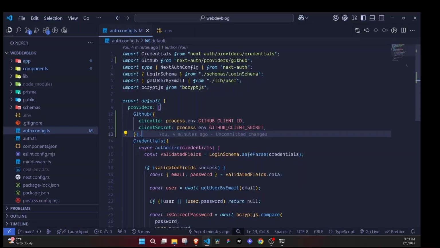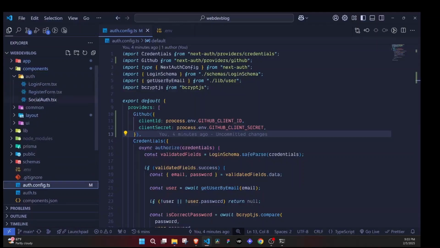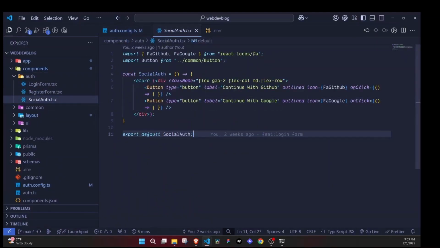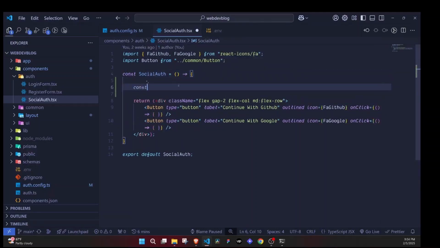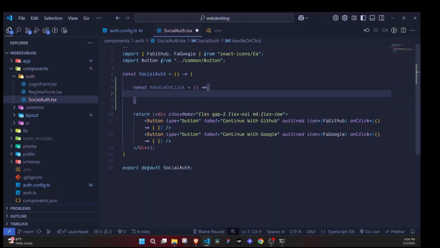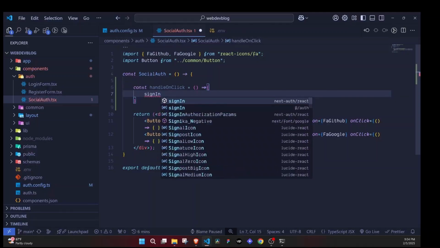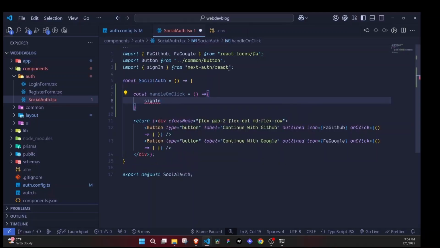The next thing that we need to do is to make that button functional. So that button was at our components, then auth, then social auth. This is where we had added an onClick event and it was empty. So what I'll do, I'll create a helper method that will be reusable. const handleOnClick. I'll set this to be equal to an arrow function that will receive something. Now to sign in a user with GitHub or Google, all we need to do is to call the signIn function, which we will get from next-auth/react.